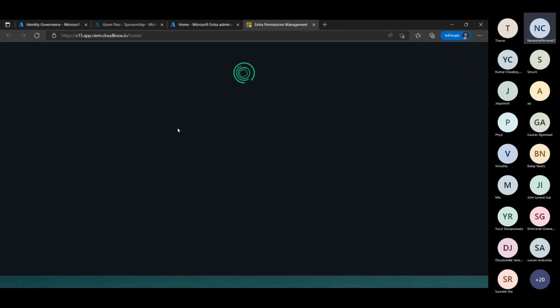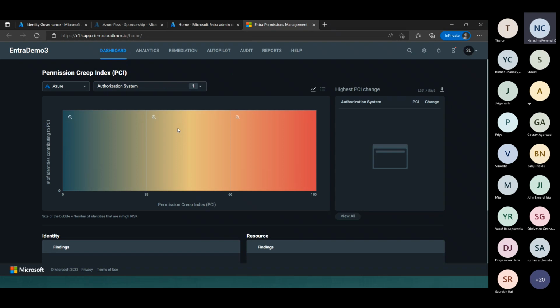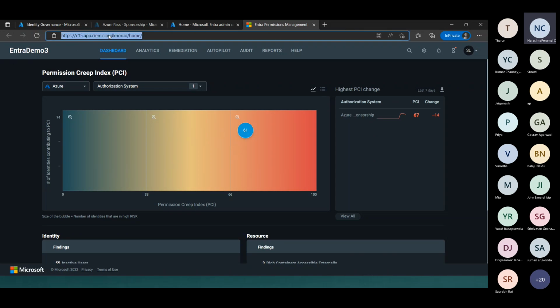For those who don't know about CloudKnox, CloudKnox is a third-party product which was recently acquired by Microsoft for permission management, and then it has been rebranded into Entra. Due to this reason, you are seeing the URL with the name CloudKnox here. So first, we have logged into the Entra permission management portal, and I am on the dashboard.